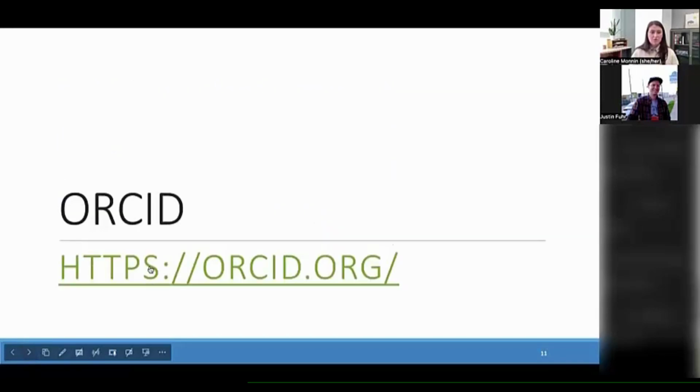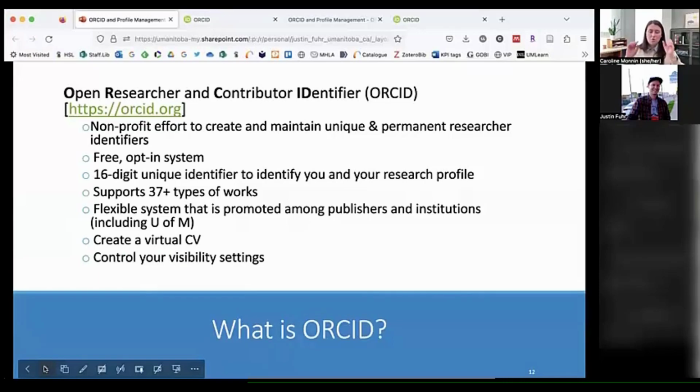Okay, so let's have a closer look at ORCID. ORCID stands for Open Researcher and Contributor Identifier. It's a nonprofit organization that works to maintain unique and permanent researcher identifiers. It also kind of works as a database, so you can search for people for their ORCID and see what their profiles look like.